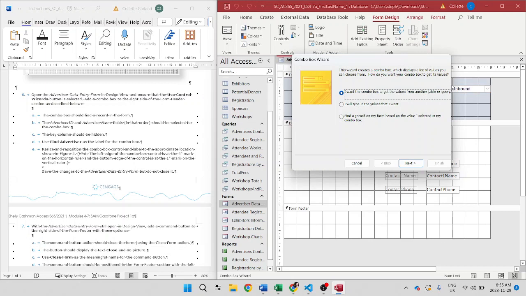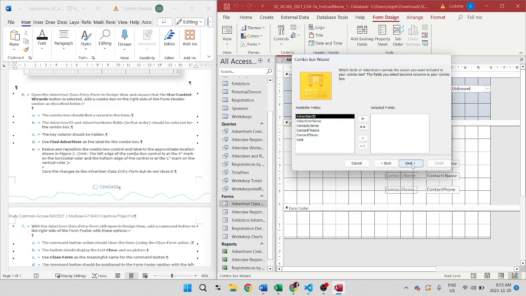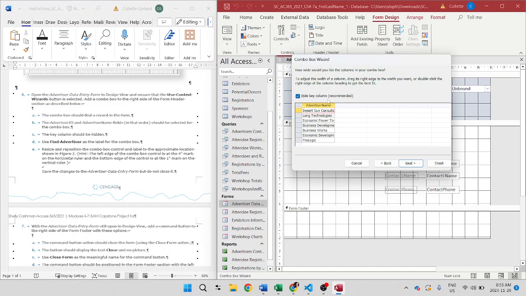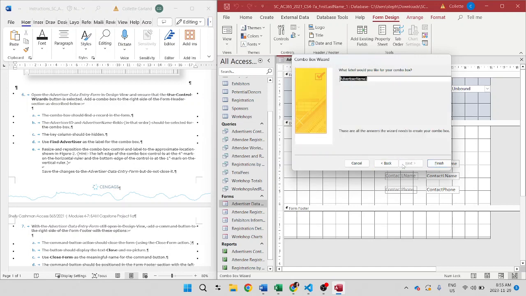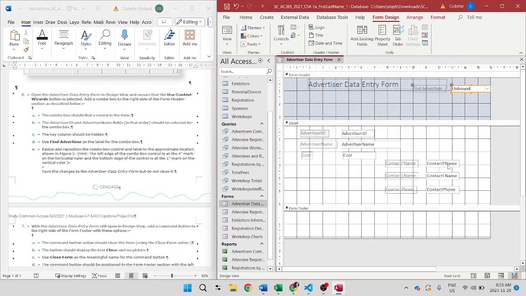The combo box should find a record in the form. Find a record on my form. Next. The advertiser ID and advertiser name, in that order, should be selected. The key column should be hidden. Hide key column. Next. Use find advertiser. Okay, finish. Okay, now it says resize and reposition the combo box control and label to the approximate location shown in figure 2.